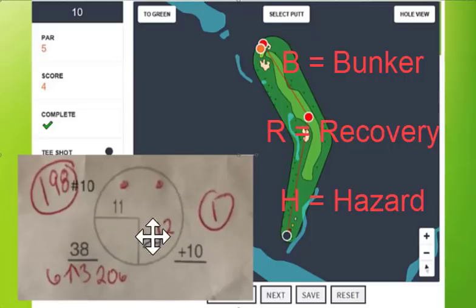So it's just a way to take a few notes as to what actually happened on the hole, and I'll put this up for every single hole throughout this 9 so you can see the notes that I made.